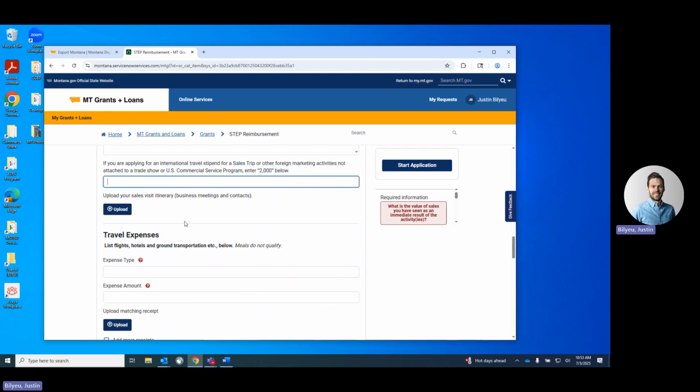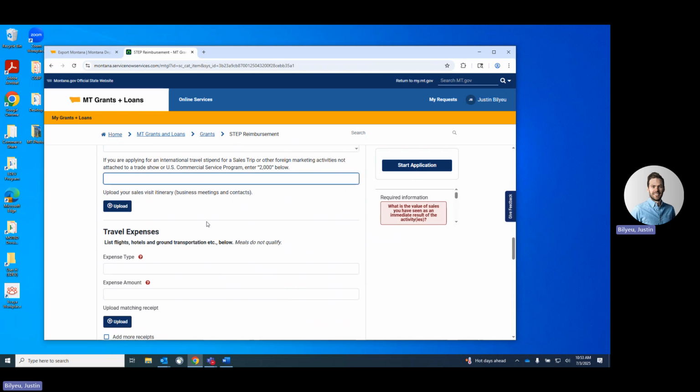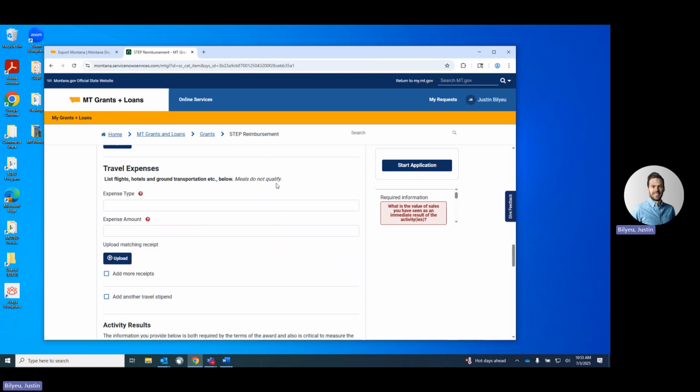Then the first step is to upload the business meeting and contacts. That just shows that, hey, I traveled to Norway and this is who I met with, just so we have it in our records and for the SBA that you had business meetings there. It wasn't just a leisure trip. Then you'll see where you can list your travel expenses, the expense type, the expense amount, and the matching receipt. So let's do a hotel, $700, and then you'll upload that matching receipt that shows the $700.